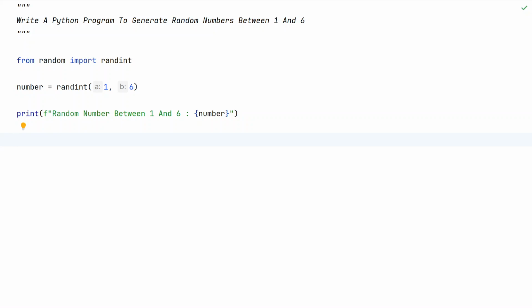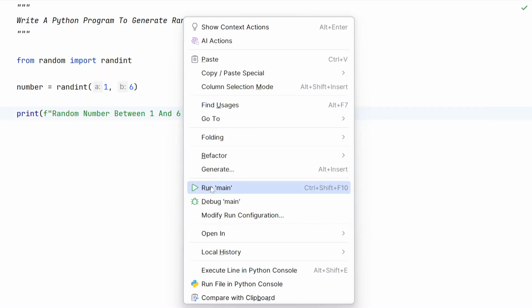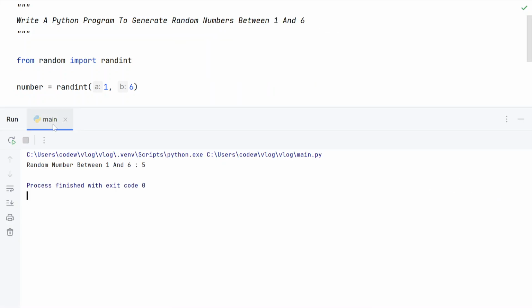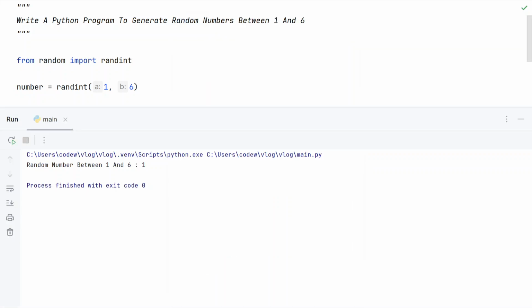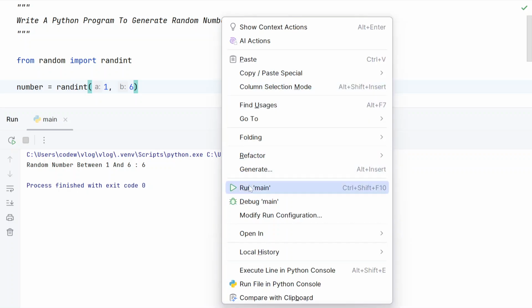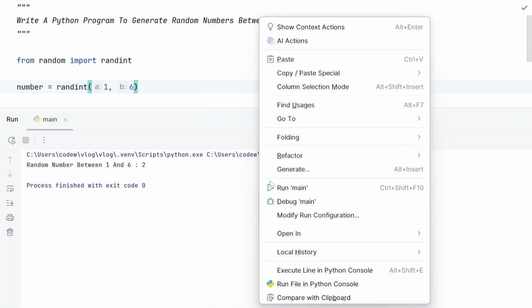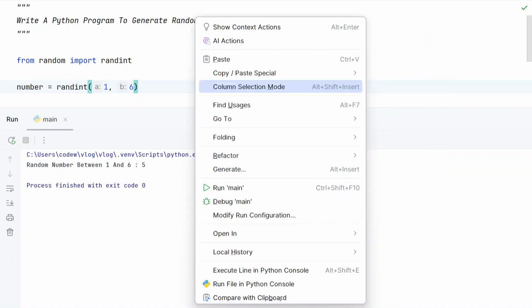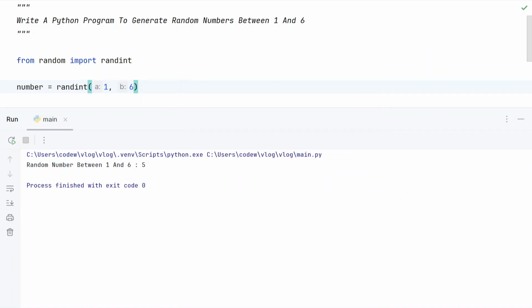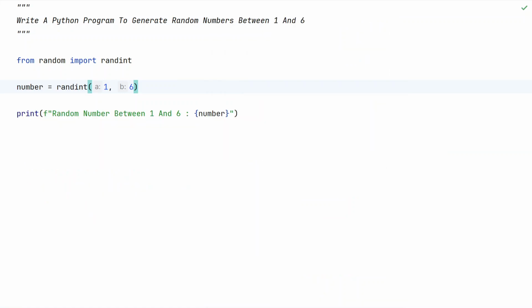Let me execute this and show you how it works. You can see the random number is 5. Running it again, the random number is 1. Let's run it again: 6. Running it again: 2. Again: 1. Again: 5. Again 5, then 3. So this keeps generating a random number every time you execute.